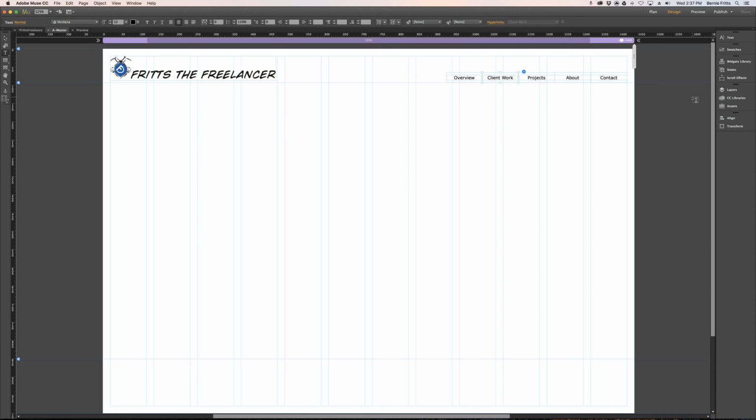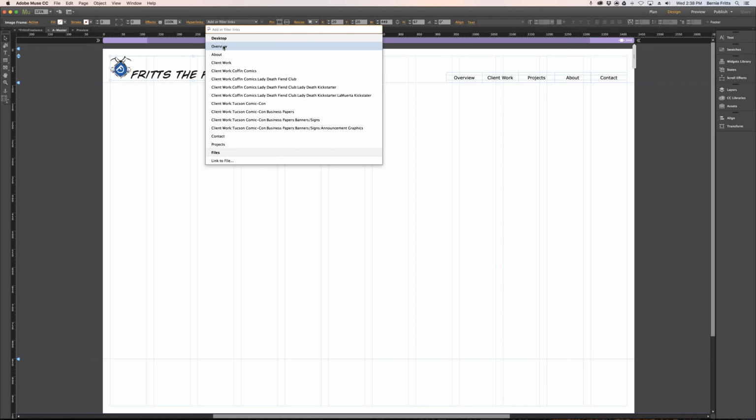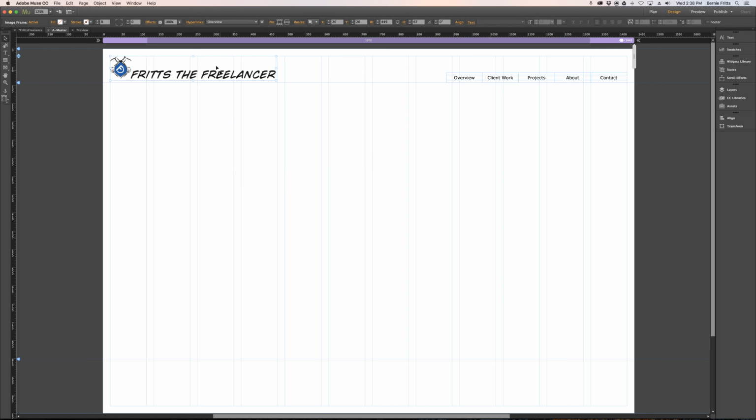So we've been able to preview it. One of the other things that I need to do, I'm going to click on the logo. I'm going to go up to hyperlinks, and I'm going to tell it to go to overview, which is my homepage. So that way when somebody clicks on the logo, it'll go straight to overview. So now we have our nice menu set up and everything works great.